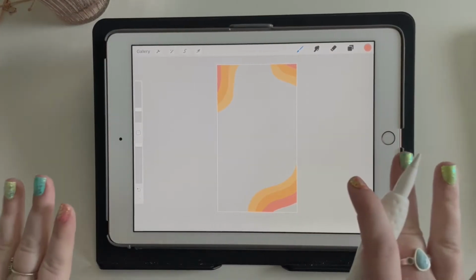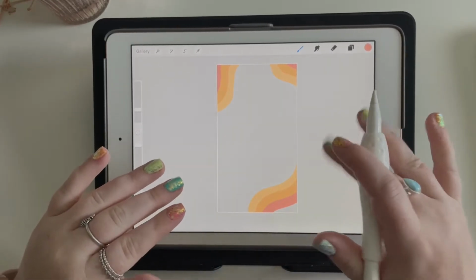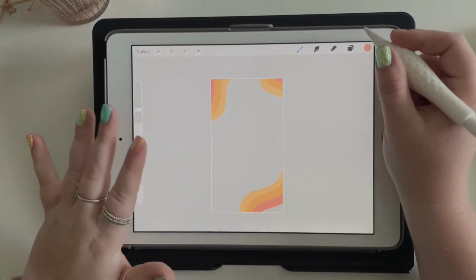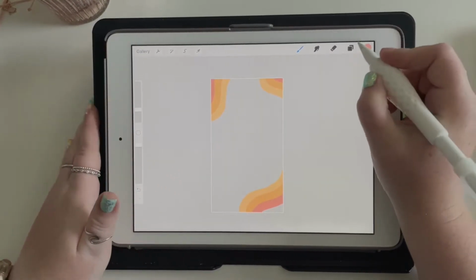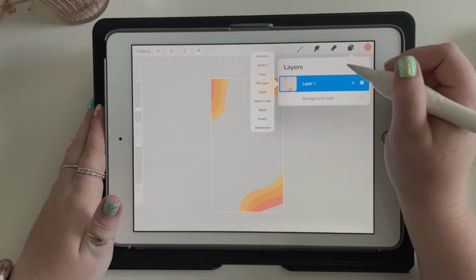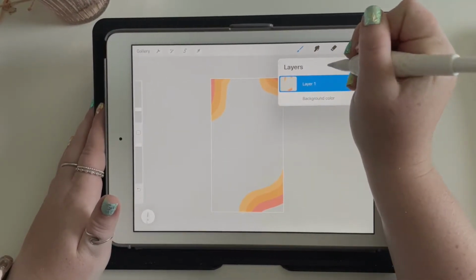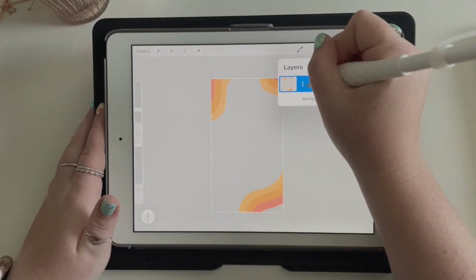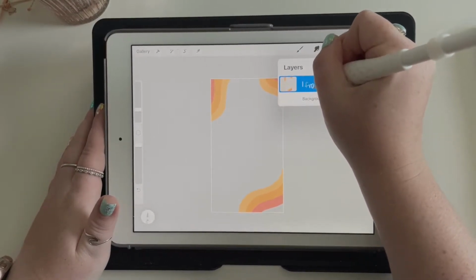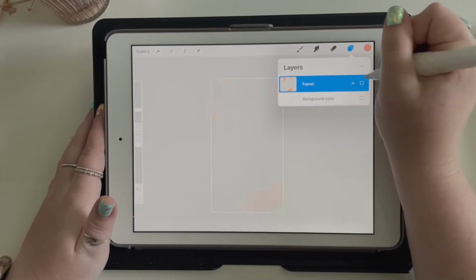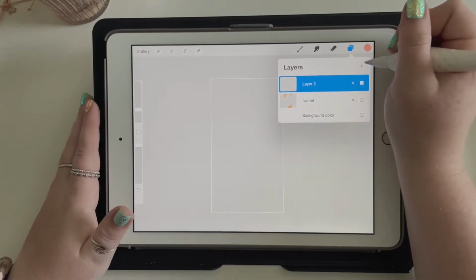Okay, now we are back and we're going to make another version and we're going to have this one be a bit more symmetrical. So I still have the same exact file open that I had earlier. So this was our first piece. You can rename this. I'm just going to put frame 1. I'm going to turn it off and I'm going to add another layer on top.